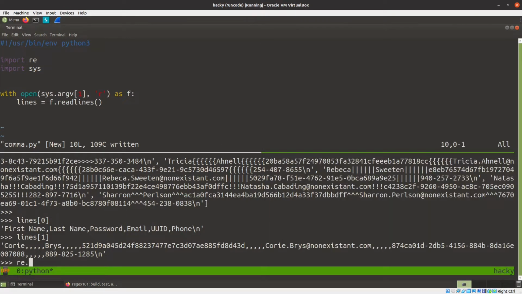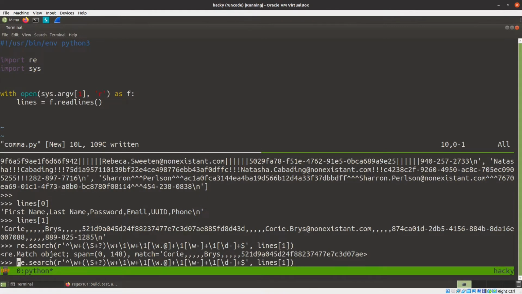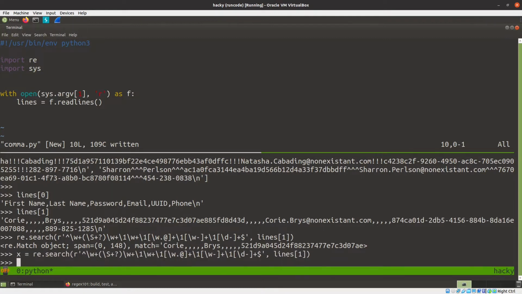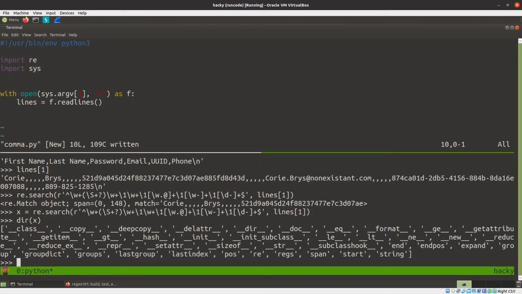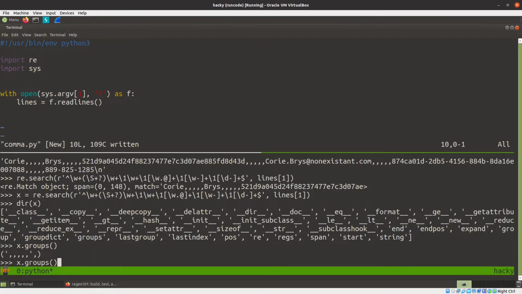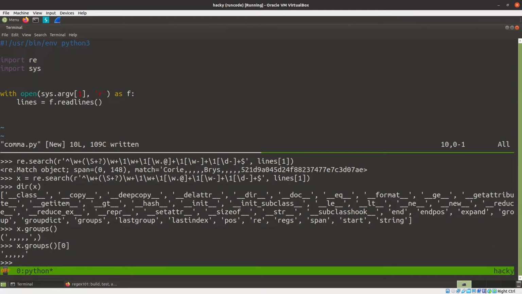And we'll do re.search, and then we'll put in our pattern like that. And then we'll do lines[1], what we're going to search on, and see what we get back. Call that x for the moment. So if you do a dir on x, you can see what's useful is this. There's a group and a groups. So if we do x.groups, we can see it's pulling out the delimiters here. It's a tuple, but there's only one item in it.